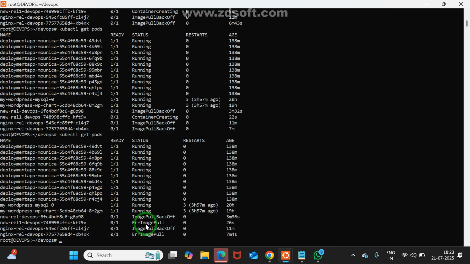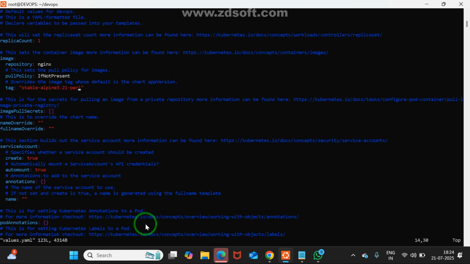Oh, error image pull problem. Okay, it is not handling that one. Or else, what is that? I may go with our image, ma? I may go with our image. How to go with it, the values file, VI values, enter it. There simply in place of nginx, insert. What I need to give? Path docker, cut it, right?